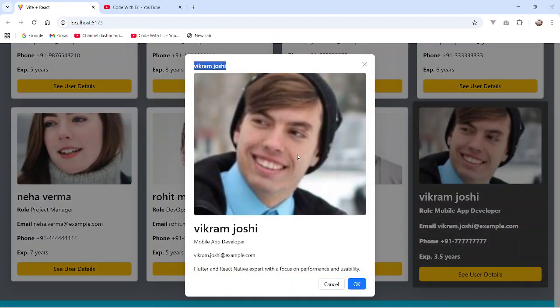So this is the currently active profile card, because you can see here the background color of this profile card is now changed. Okay, so this shows that this profile card is currently active. Okay, and these are the user details about this user Vikram Joshi. So name is Vikram Joshi, this is the profile pic, and he is a mobile app developer. This is the email address, and Flutter and React Native expert with focus on performance and usability. So close this.